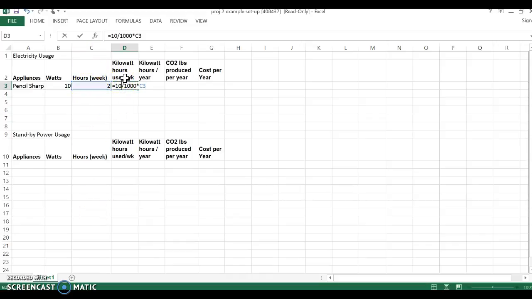Okay, and actually, shoot, I want that to be a cell reference. So my watts divided by 1,000 times my hours per week. When I hit enter, it tells me how many kilowatt hours I use per week. Now, how many kilowatt hours per year? Well, there are 52 weeks in a year. So if I take the kilowatt hours I used in a week and multiply by 52, that tells me how many kilowatt hours I use in a year.